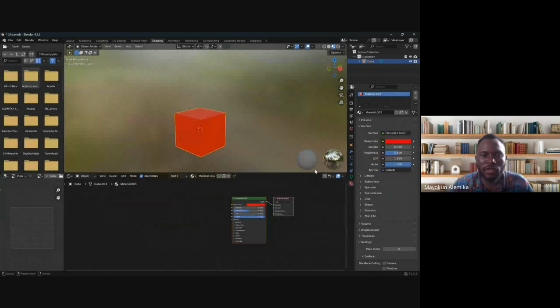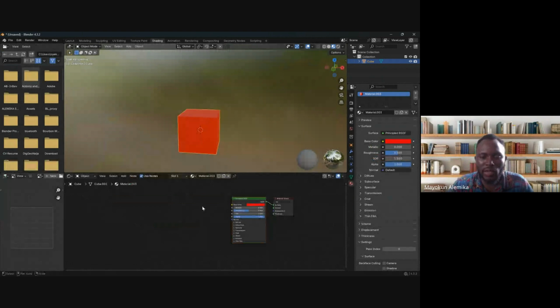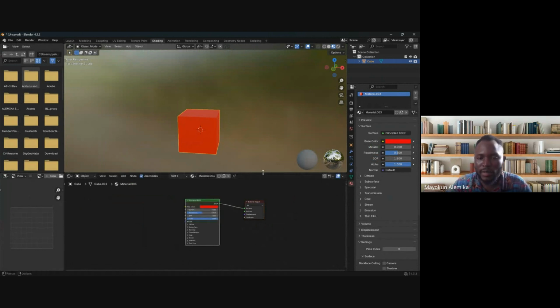So we have the viewport here with the material view, and below it you have some user interface boxes. So these are called nodes, right? These are the nodes, and that's what you'll be using. I'll explain it in a bit. Don't get intimidated by this.